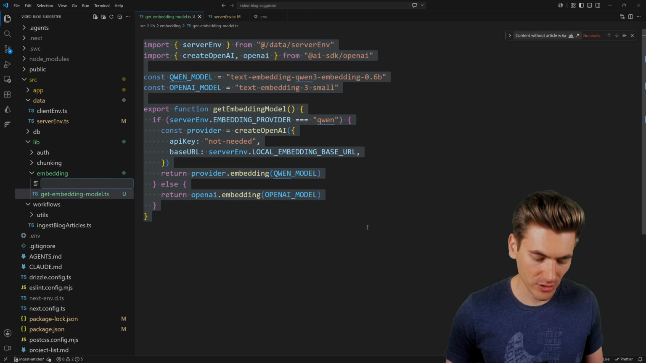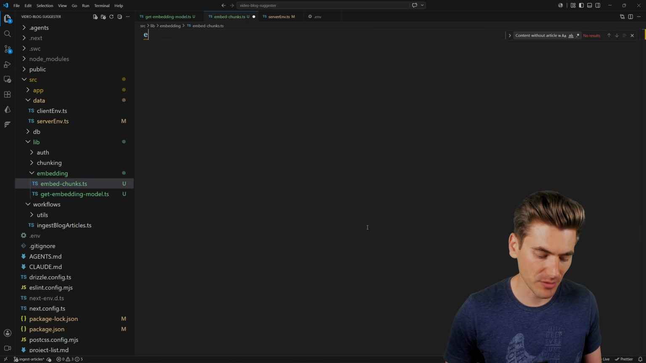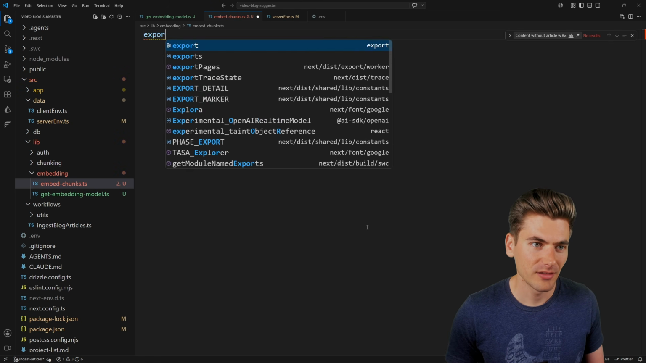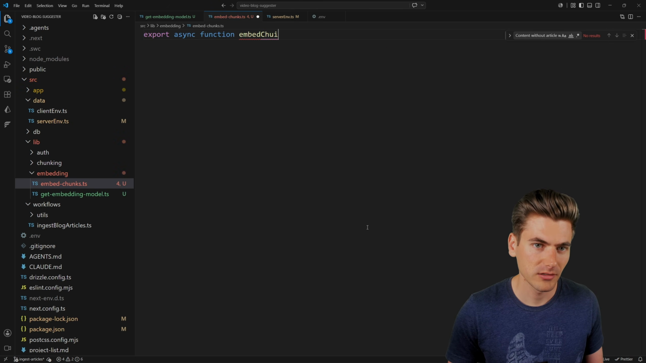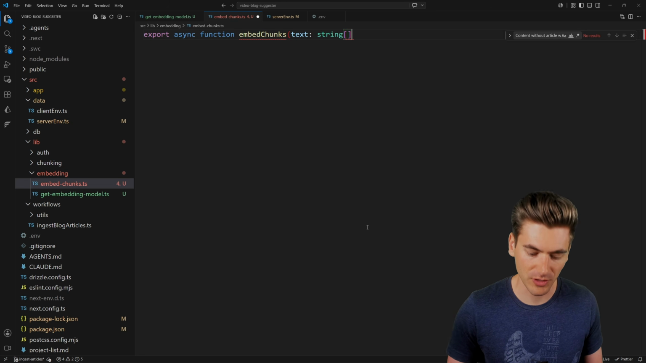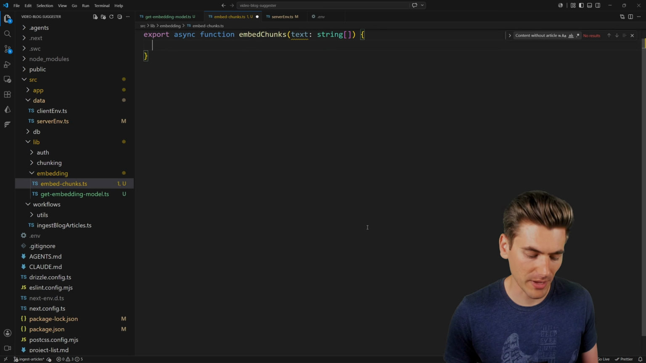Now let's just create a brand new function called embedChunks that's going to take all of our different chunks and embed them for this. So we can say export async function embedChunks, just like that. It's going to take in essentially an array of strings. Each one of our different chunks is what these string arrays are going to be, and then it just needs to embed them for us.